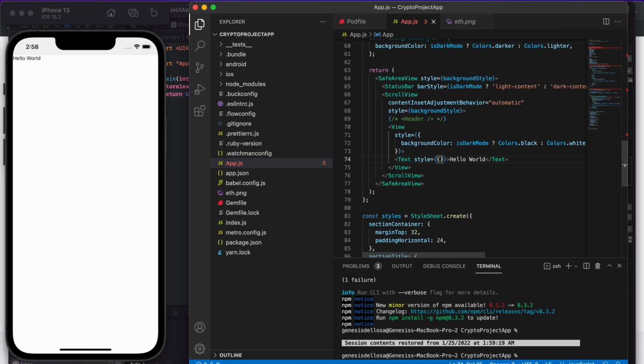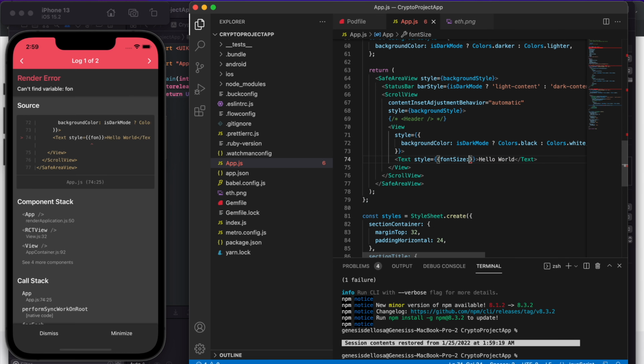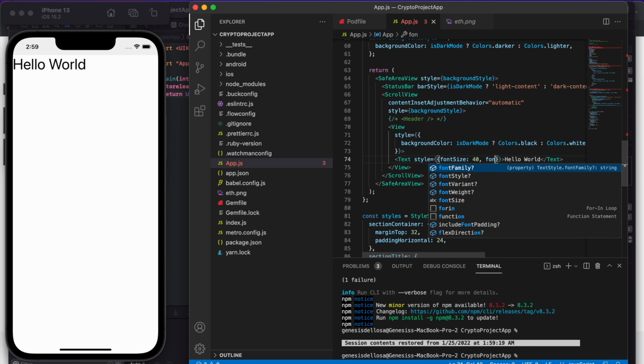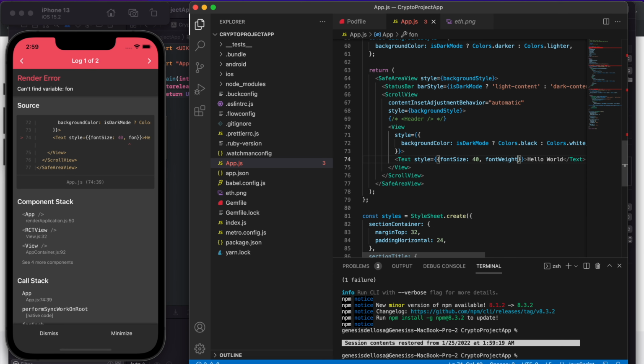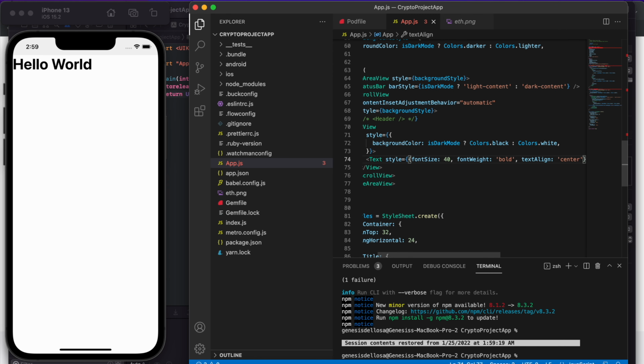We're just gonna change minimal styling for this hello world text. So we're just gonna be saying font size should be big, should be like 20, or let's say should be 40, and then let's add font weight. Font weight should be, let's say, bold. All right, and then finally we try to center things up. So let's put text align center.